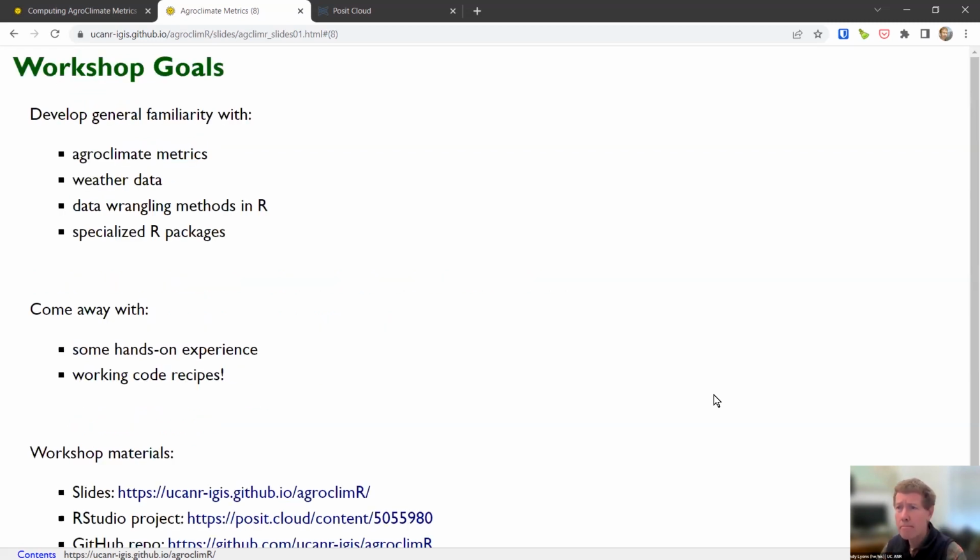The goals here are basically to get everyone familiar or a little more familiar with what AgroClimate metrics are and why they're useful. Talk a little bit about weather data, the different types that are out there, how you get to it, review how you work with these kinds of data in R. I mean, the essence of what we're doing today is working with weather data, which comes in as data frames, and then manipulating it within R to create these metrics. In essence, that's what it is.